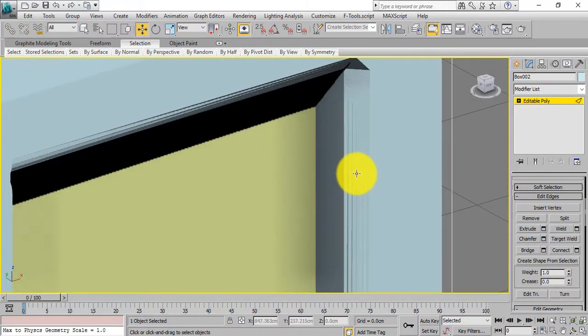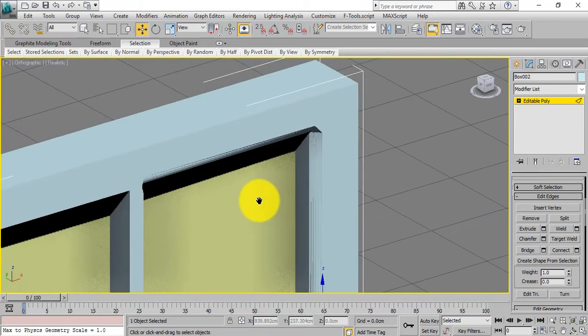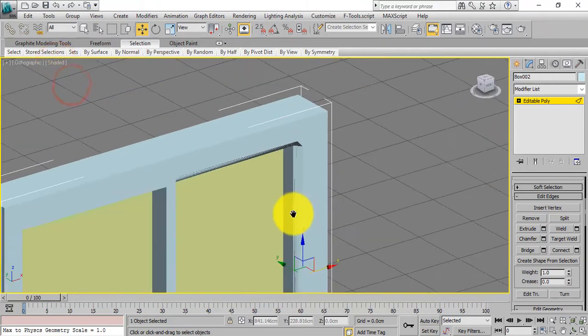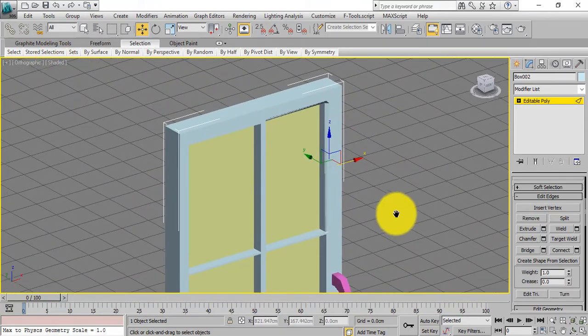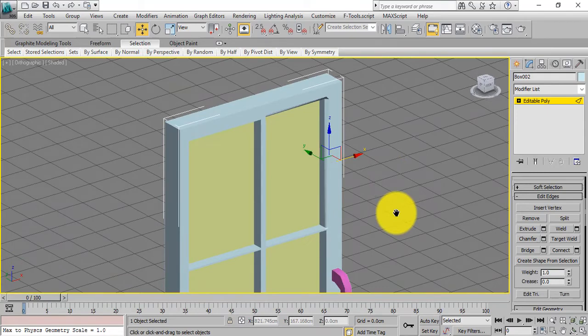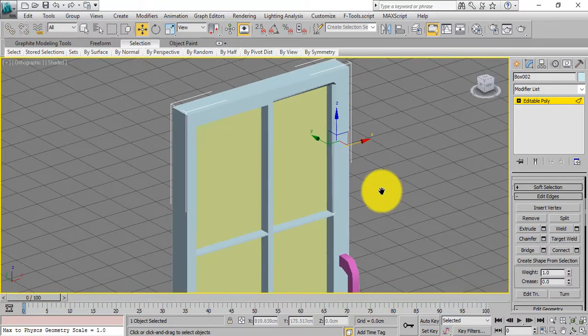It might look abrupt in this because my graphic card performance is a little low. As I said, in realistic mode it always affects you. Let's keep it in the shaded mode. That looks better. Okay, so this is how your 3D modeling has to be done with precise, accurate dimensions.